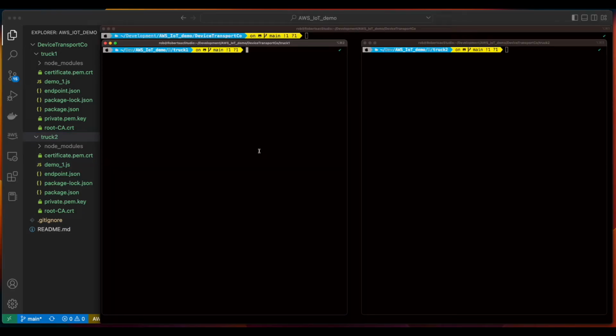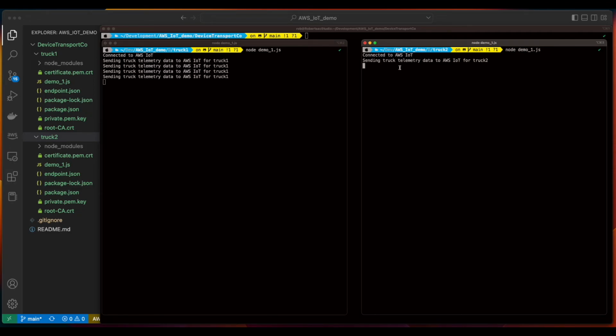Now, if we jump back into the terminal, I've actually opened two new terminals, one in the truck 1 directory and one in truck 2. I'll go ahead and run the program, which will simulate the thing connecting to AWS IoT using the SDK by executing node demo_1.js. And we see this is sending the truck's telemetry data to AWS IoT for truck 1. Then I'll jump over to the truck 2 terminal and execute the same app, which is sending truck telemetry data to AWS IoT for truck 2.